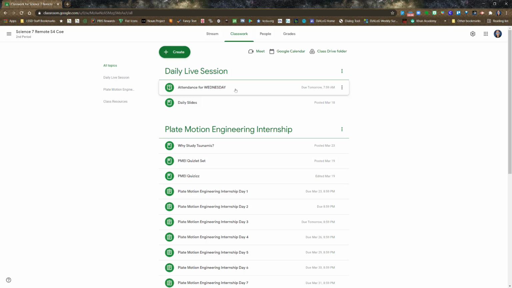Students have two options to take attendance. One, if they come to live session, it reports on the spreadsheet, and so I can then verify their attendance. If they can't make live session, they can answer the engagement question for the day to show that they were in class that day, and that will also get reported as being present.